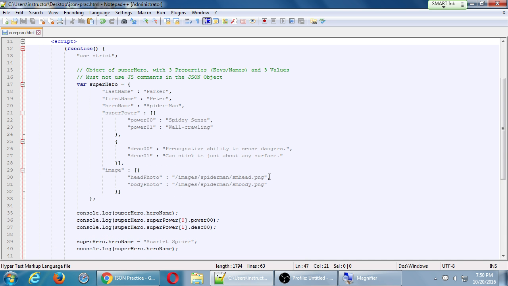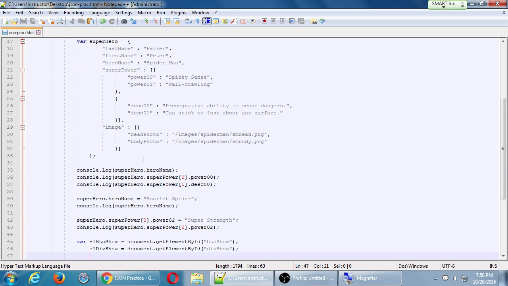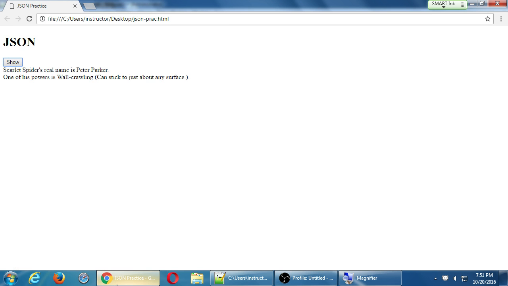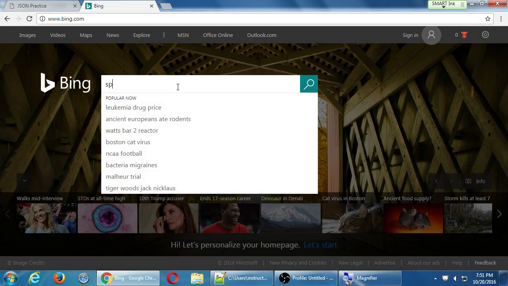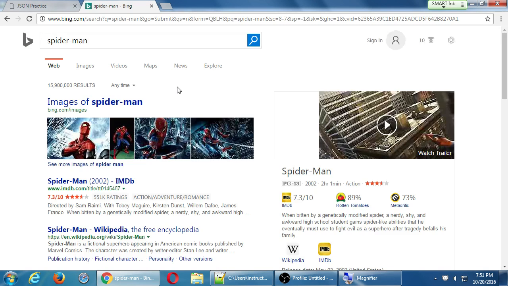We have an image, not a real image. We're going to get a real image in a moment. But we've got an image that we could display on screen. So in order for the image to work, I'm going to go online and do a quick search for an image of Spider-Man. Go search. Find plenty of them out there.